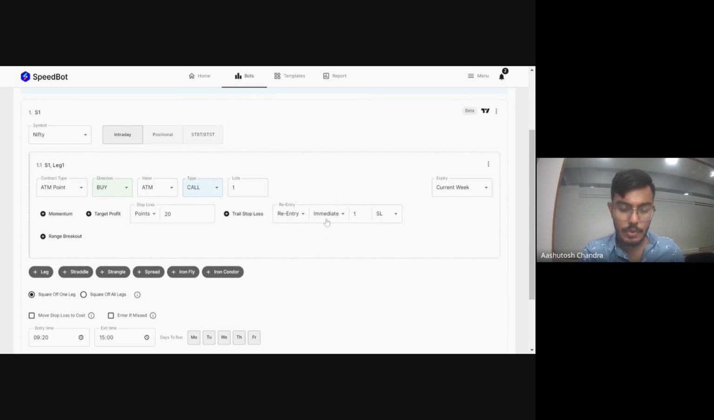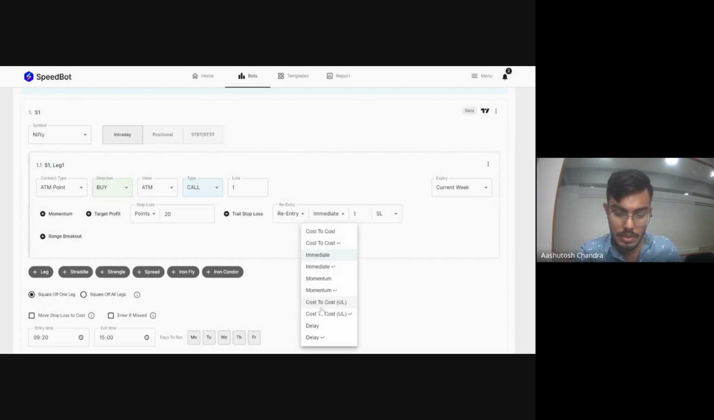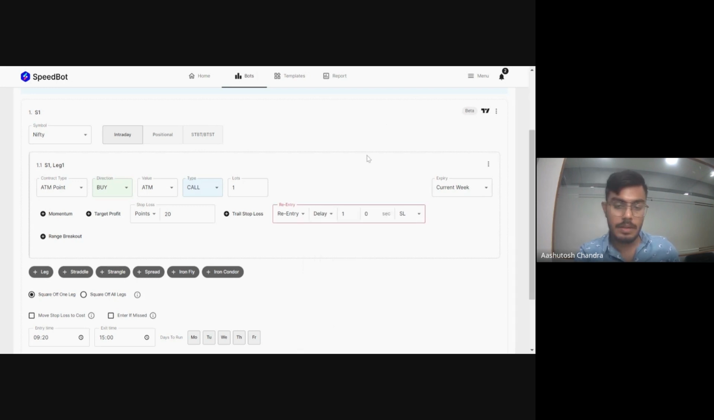And over here, as you can see, I've selected the immediate type of re-entry. So instead of the immediate type, what you can do is have the delay feature added. Over here, you see two other fields as well, that is 1 and 0. So what do these two fields mean? Let us understand that first.